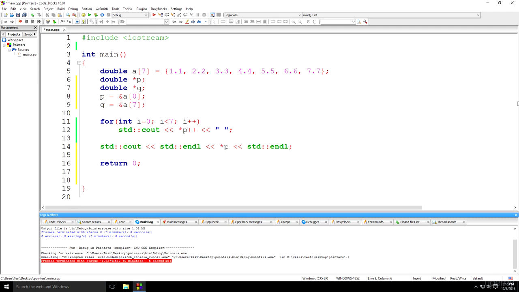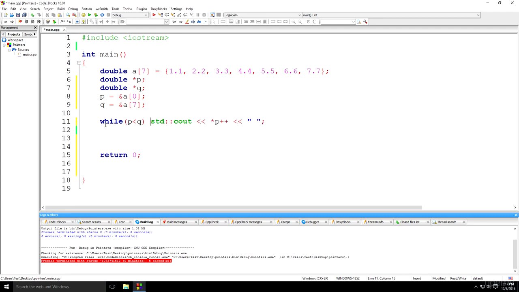And then let's go ahead and leave that, delete this, and we're going to use the while loop. We're going to say while P is less than Q. So while P is less than Q, this logic will execute. And you can also do this. If you didn't know, you can write this in the same line, like this, and it will work in exactly the same way.